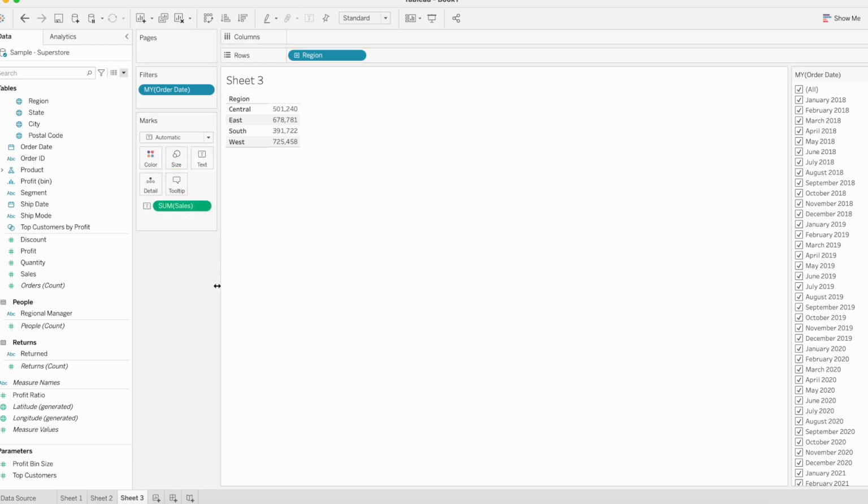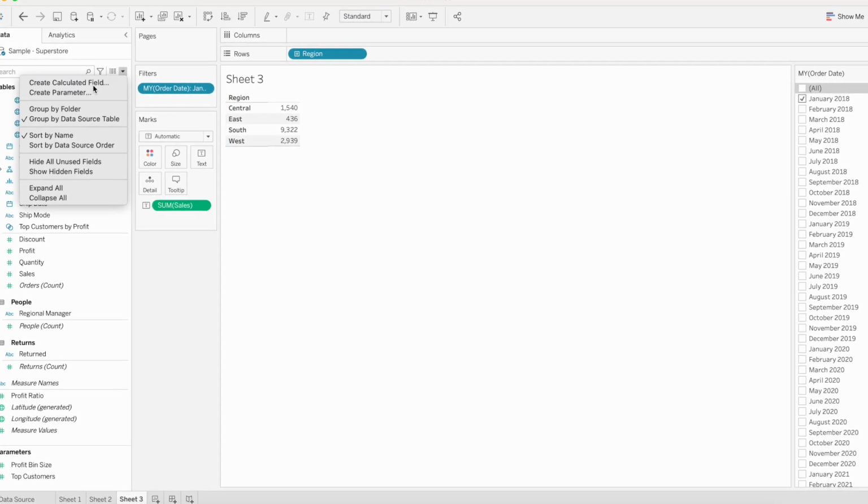Okay, our requirement is to display the region with the highest sales, not the value but the region name. For example, if you select January 2018, in this month the highest sales is coming from the region South, so our KPI should display South. So for that we need to create one calculated field. Click on this down arrow and select create calculated field.